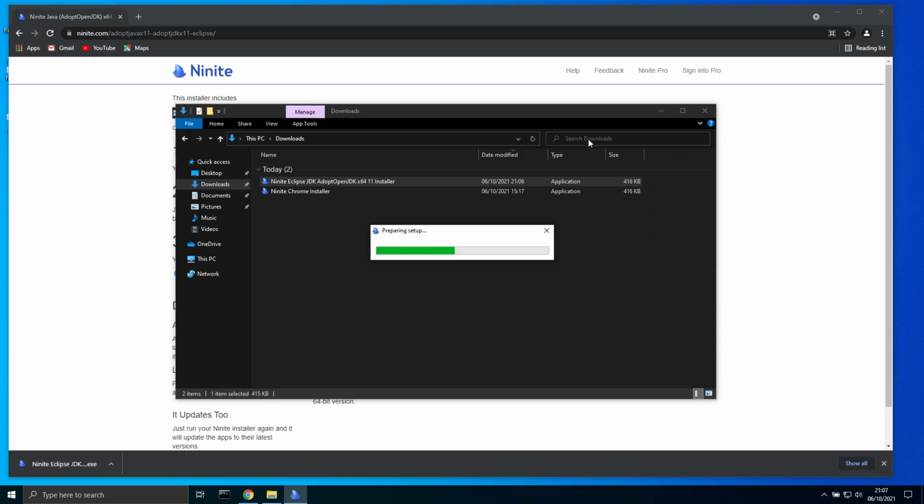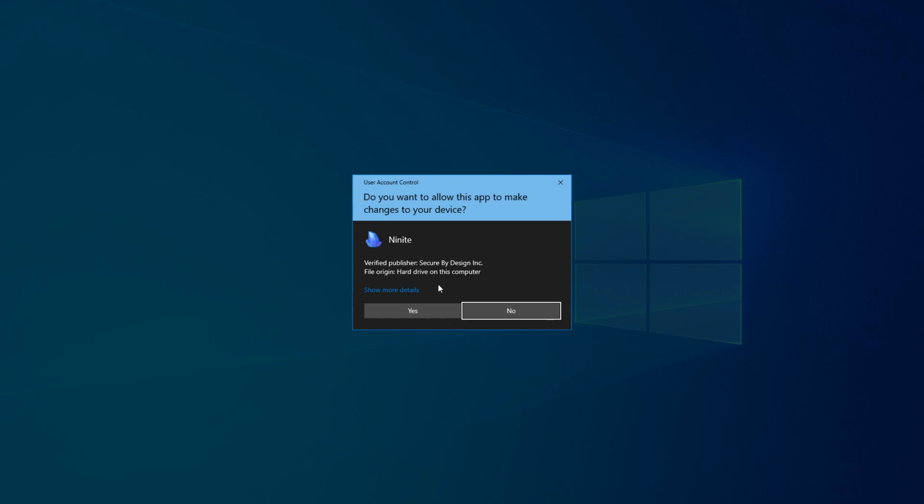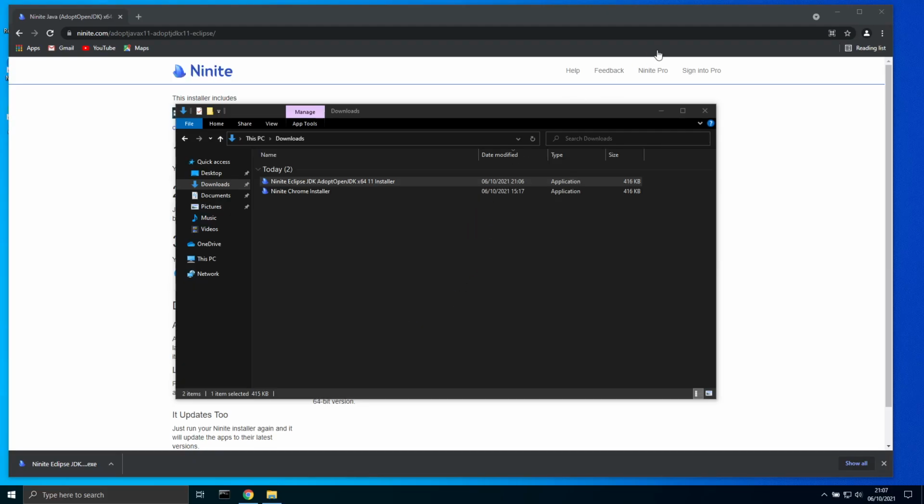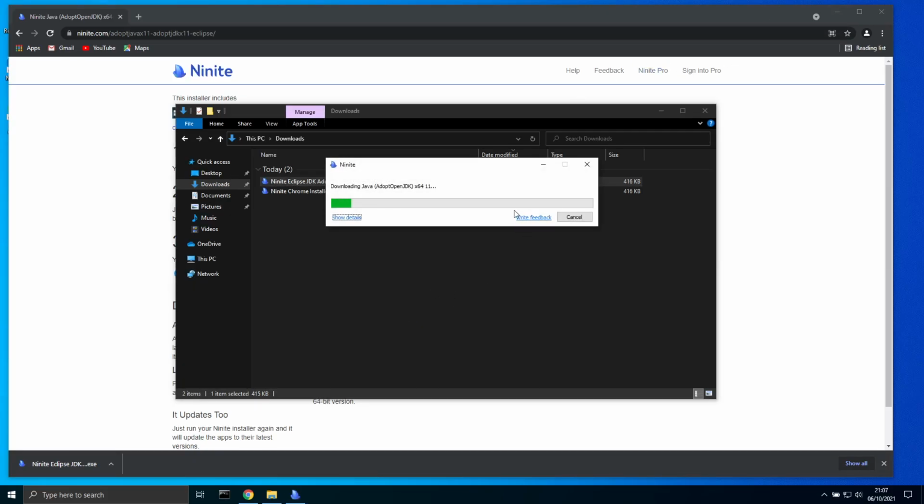Setting up, you get an alert if you're running Windows User Access Control. Like everything, it should be safe to run. There's nothing bundled in with this that's nasty. And it just gets straight to work.